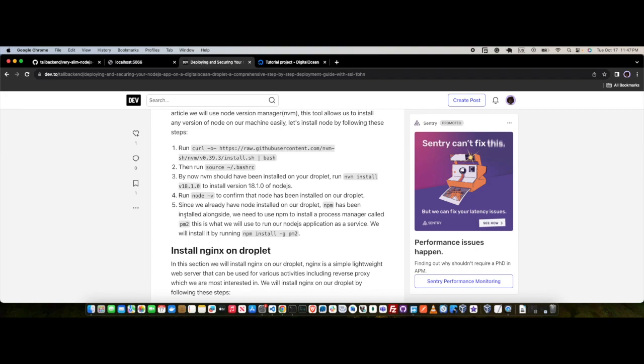Since we already have Node installed on our droplets, npm has been installed alongside. Whenever you install Node, you have npm also installed. But we also need to install a very important package because we are going to be running our application as a service. The simplest way to do this is to use pm2, which stands for Process Manager 2. It basically allows us to run our application as a process. It's an npm package, and it just simplifies running any kind of Node command as a process. So it just makes it easy.